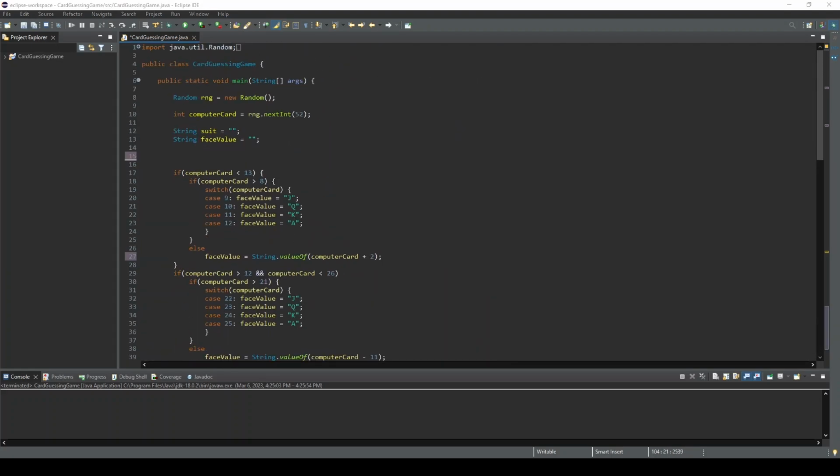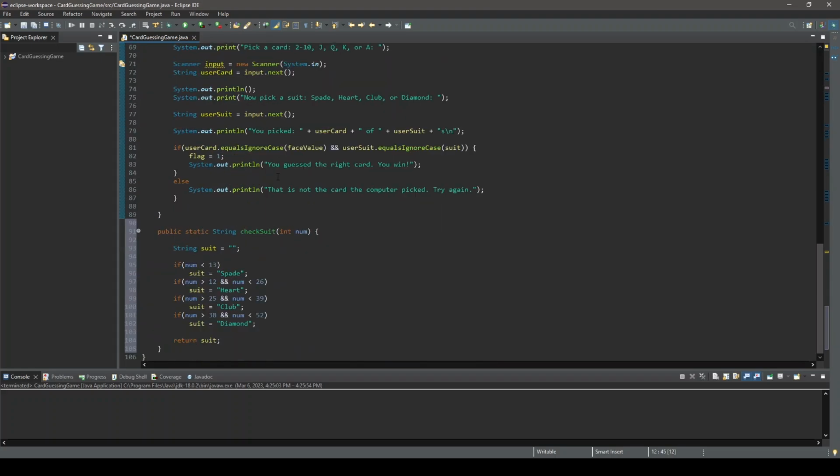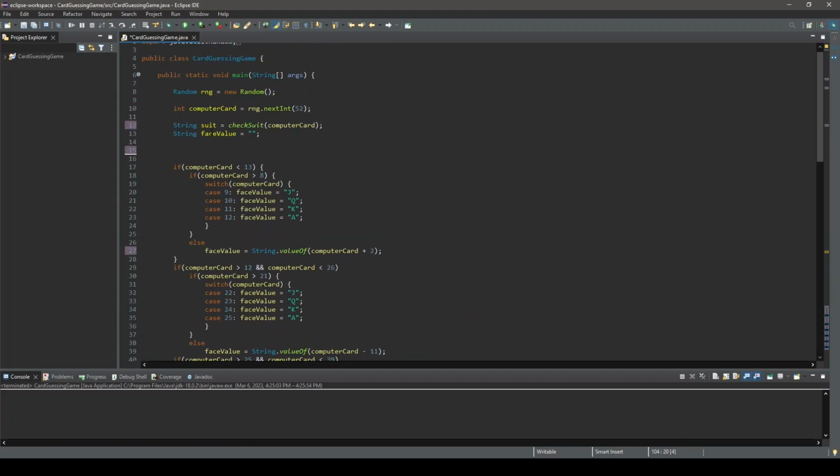Now we can use this method to initialize the suit variable within the main method. So the same actions that were performed to assign a suit to the computer's card are still being used. The only difference is that the logic was moved into its own method in order to make this program more elegant. So the int variable computer card is passed as a parameter to the new checkSuit method. This value is then being used to determine what suit should be assigned to the computer's card. And that suit is then returned from the checkSuit method and assigned to the string variable suit in the main method.